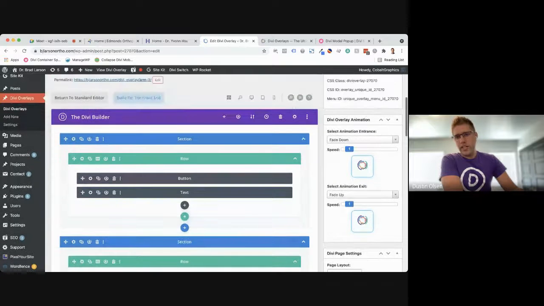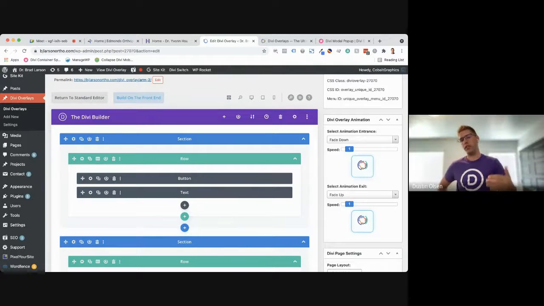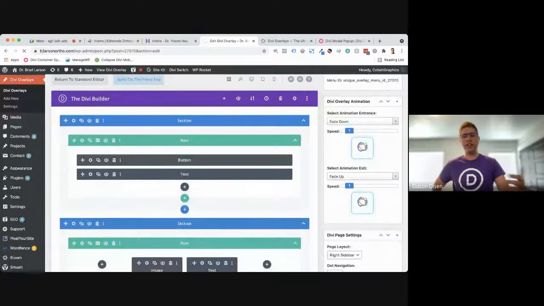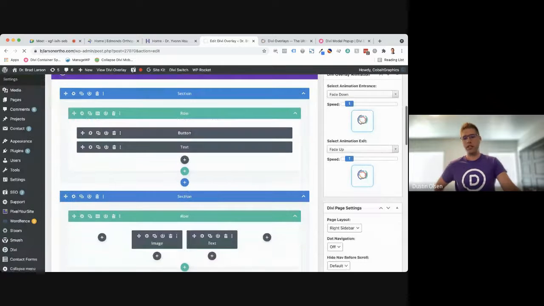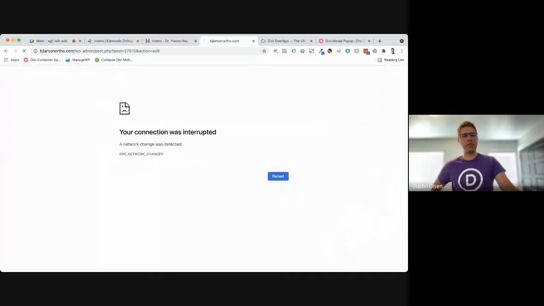But down here on the right side is where Divi overlays starts to shine through with our animation options. So when that overlay is triggered, what does it do? Does it fade? Does it flip? How fast is it? How slow is it? And there are options for backgrounds. Whoops, so I'll reload here in a second. Which is nice.